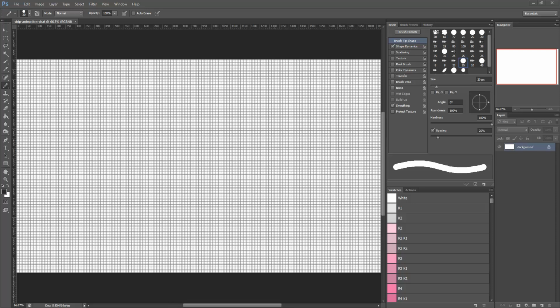All right, let's talk real quick about ship animation. Okay, so the ship animations. What we have here are 20 animations.